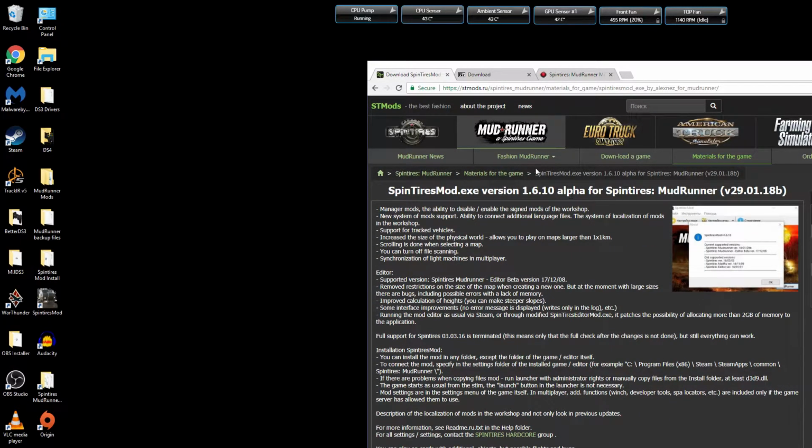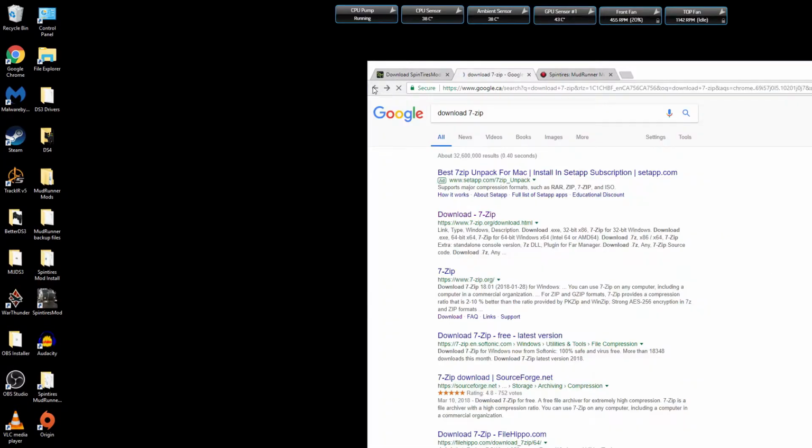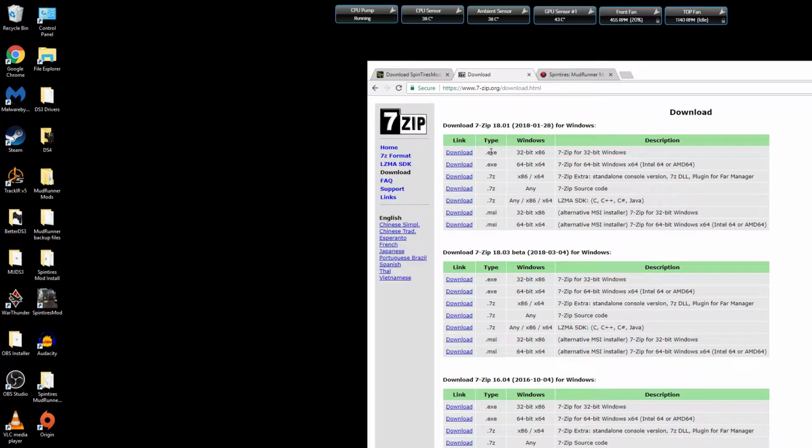Now, as you can see, it's compressed. If you're like me, you don't have WinRAR or WinZip, you have to buy that program. But there is another one out there. It is called 7-Zip. All I did here is Google search download 7-Zip. Download 7-Zip from the 7-Zip website. You want the executable file. Whatever you have, a 32-bit system, 64-bit system, download it and run the executable file. That will install 7-Zip, and it's exactly the same as WinZip or WinRAR, except it's totally free.